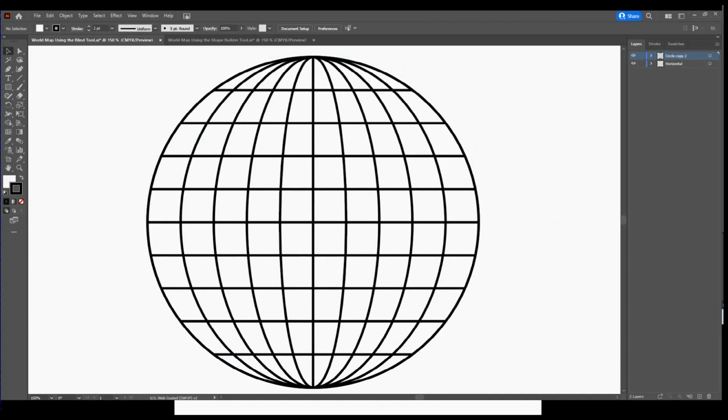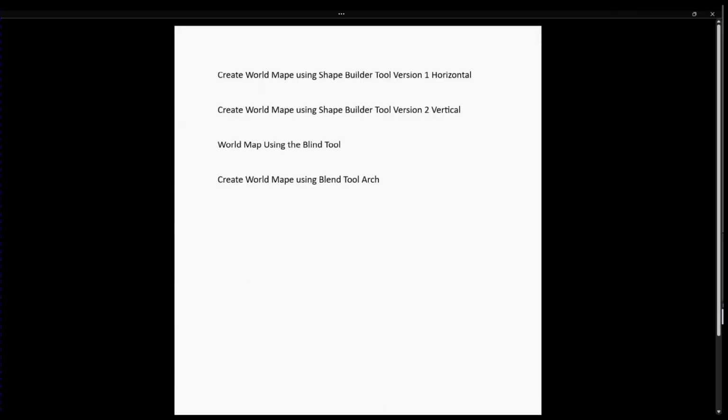But so I broke it down into 4 different videos. So if you do a search for create world map using the shape builder tool version 1, then I got the version 2, world map using blend tool, create world map using blend tool with an arch. So those are going to be my 4 different videos.